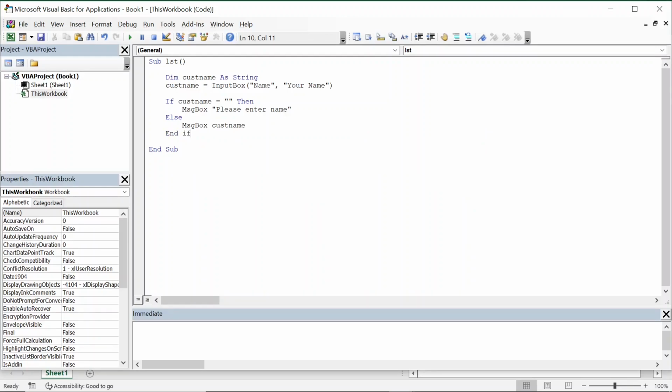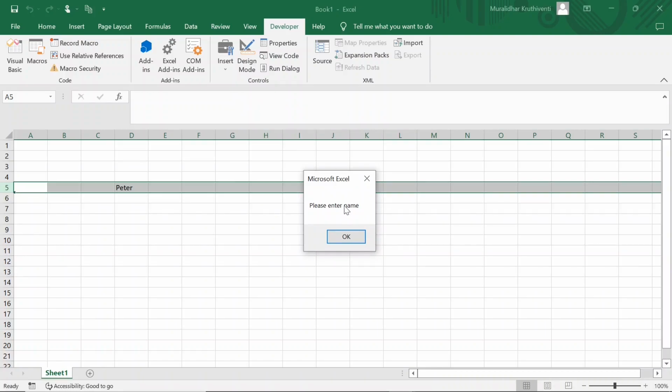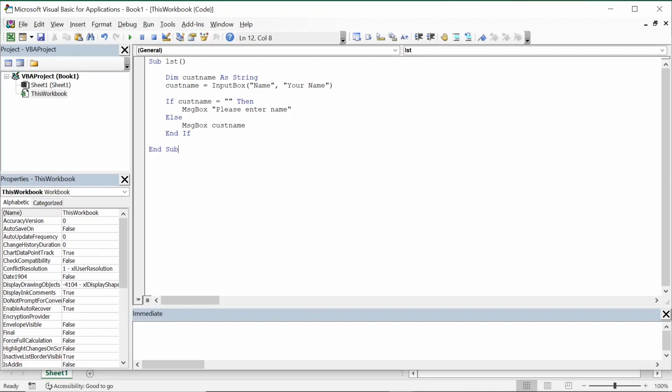And if so, now let us run this. So if I leave this blank and then press OK, so it will ask me please enter name. So the reminder has been given here if name has not been entered. If the name has been entered, then it will show the name.